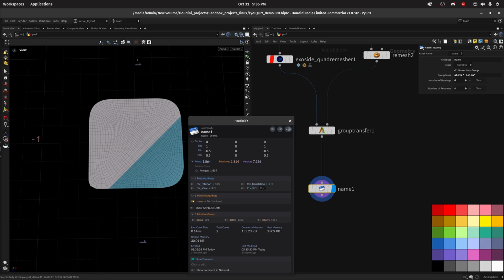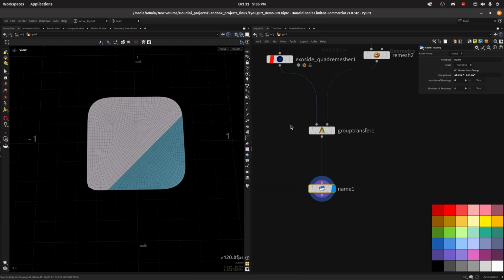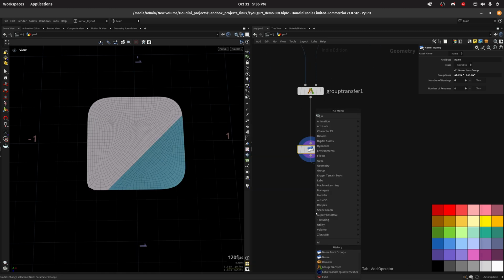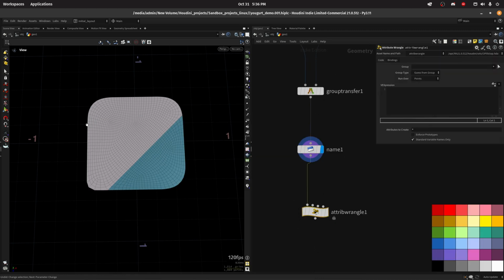Now, here's the thing. I want to reverse this name. I'm not sure I can do below and above. No, it won't work. So we have to do some work in here to order these groups properly, because I know I'm gonna need it later. So just follow me, it will be simple.